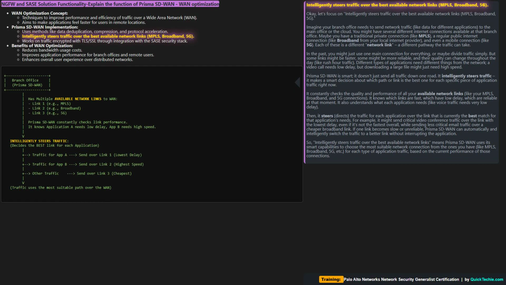Okay, let's focus on intelligently steers traffic over the best available network links, MPLS, broadband, 5G. Imagine your branch office needs to send network traffic, like data for different applications, to the main office or the cloud. You might have several different internet connections available at that branch office. Maybe you have a traditional private connection, like MPLS, a regular public internet connection, like broadband from your local internet provider, and even a mobile connection, like 5G. Each of these is a different network link, a different pathway the traffic can take.